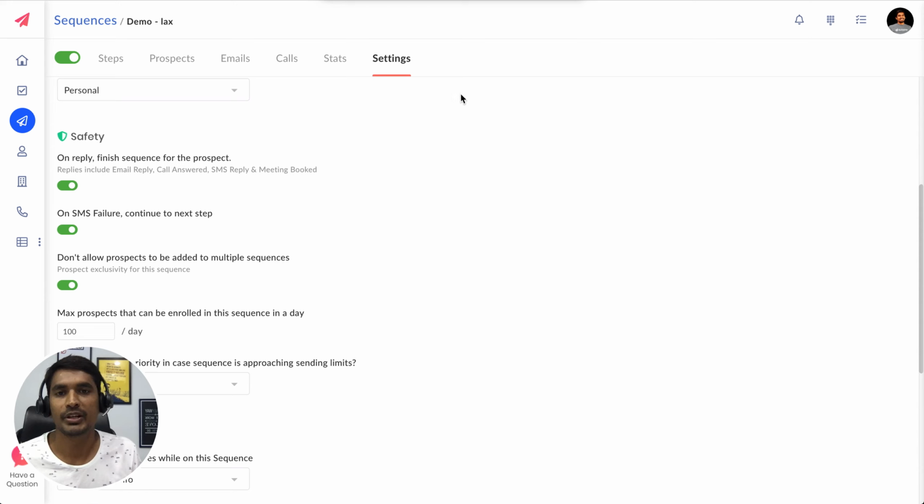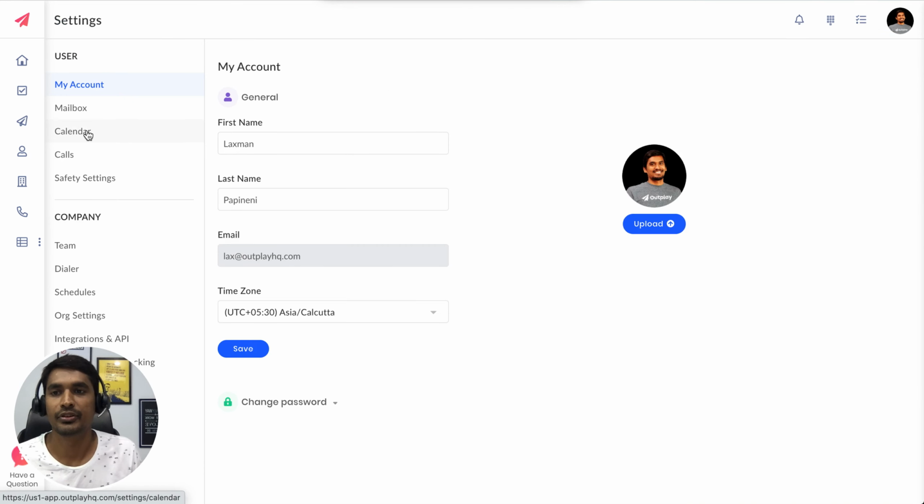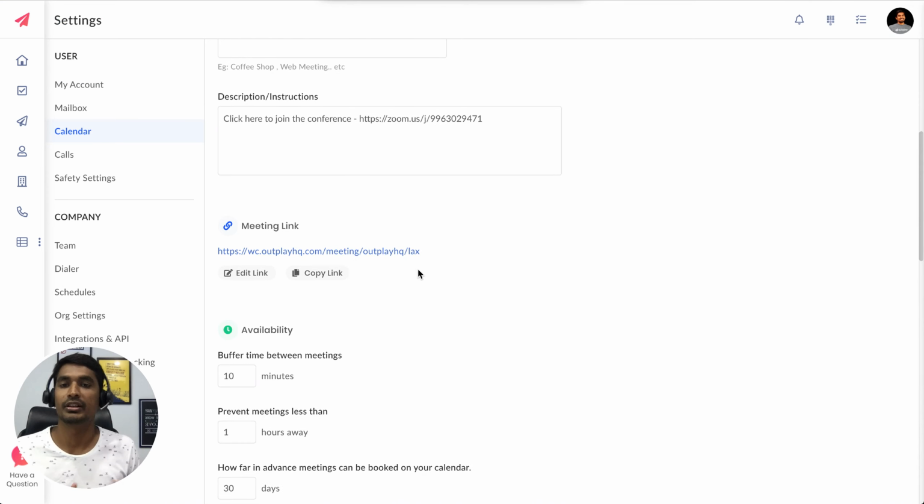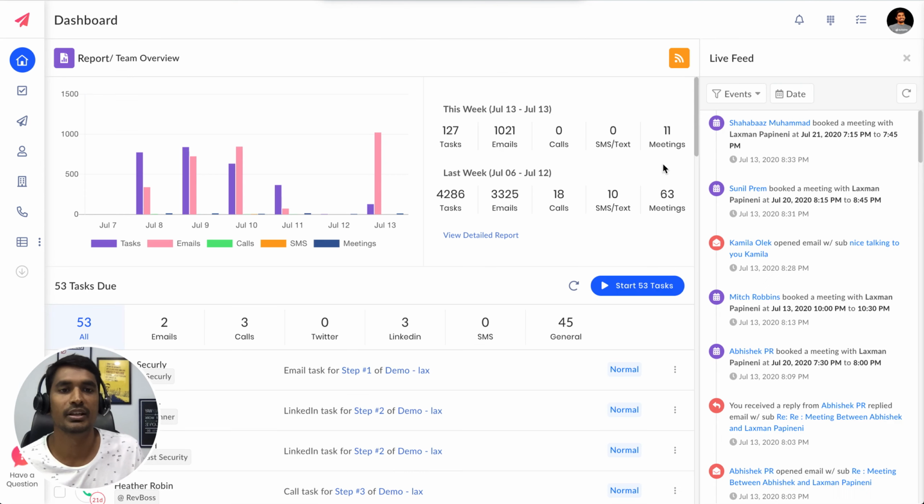And one other improvement is on the meeting booking side. Earlier we considered only the meetings that are booked on the Outplay calendar. So if you give this calendar link and people book a meeting on your calendar, that's the only thing we used to consider as a meeting booked. But right now we have improved that logic. If you go into your Gmail calendar or your iCal on your Mac and book a meeting with a prospect, and that prospect exists in your prospects list, we also read that and show it as a meeting in the live feed, and also in the meetings count.